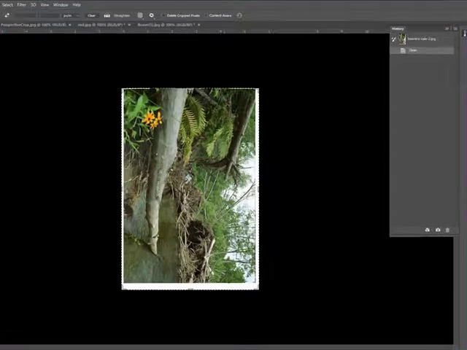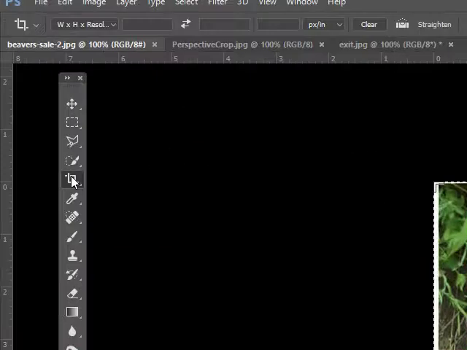Hello again. So here we are in Photoshop, and in this video tutorial I'm going to talk about the crop tool and all the neat things it can do, such as fix the perspective in your image, crop of course, straighten, and also some rotation.